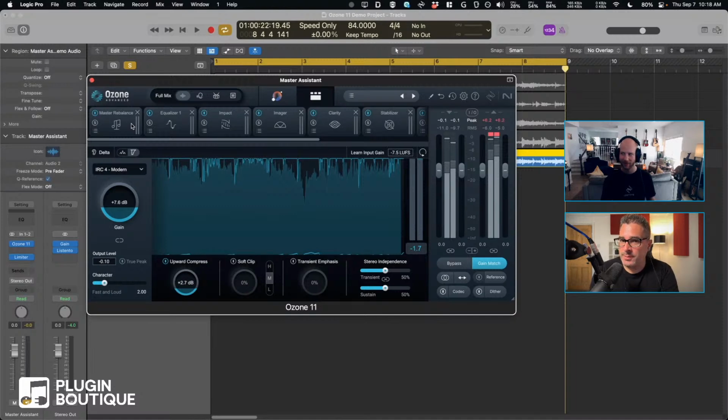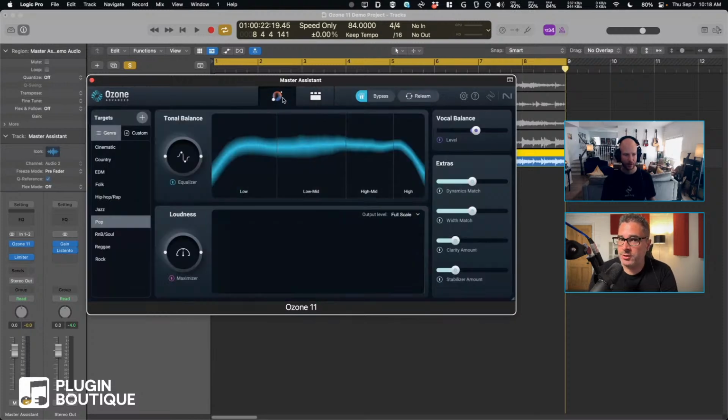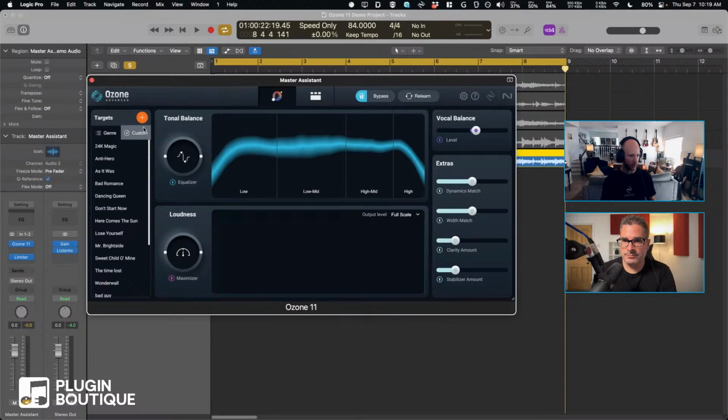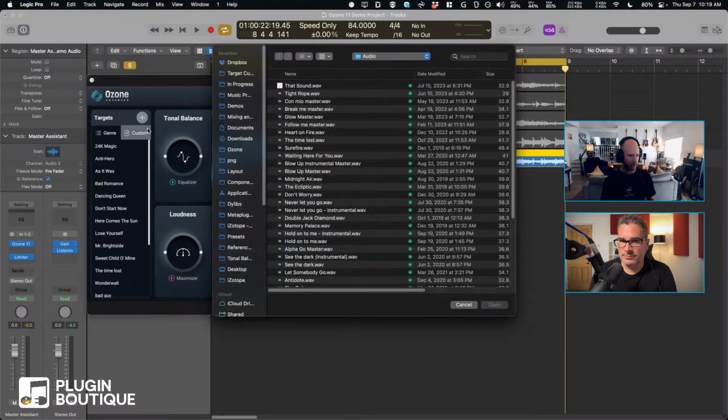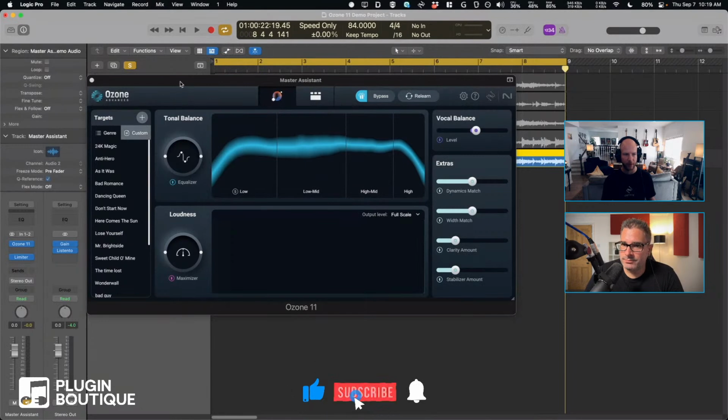We have a question about the targets in the mastering assistant. Balanced Springs is wondering if you can create your own custom targets. Totally, yeah. So we have this custom tab. There are two ways to create targets. One is with this plus button. This will just open up a file dialog. So if you have the file, you can just import that and it'll create a target from your reference file.